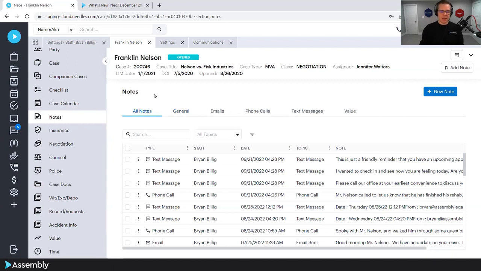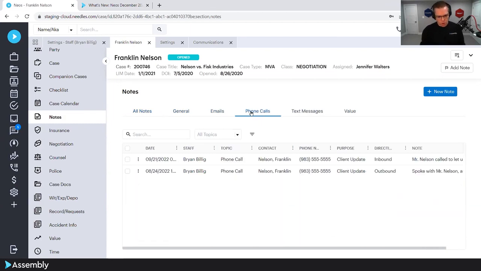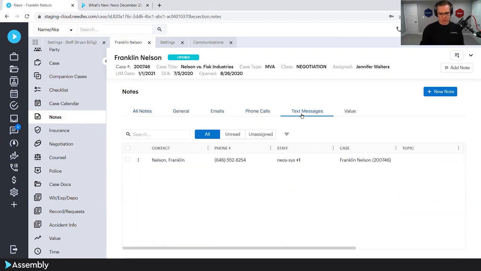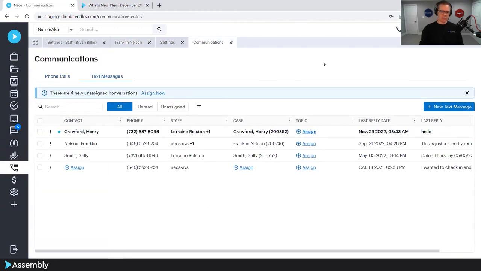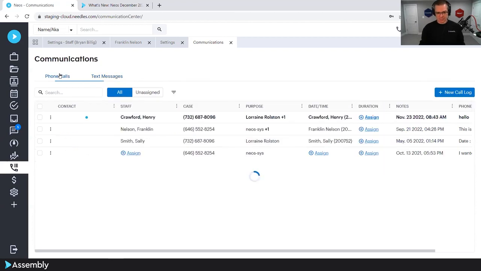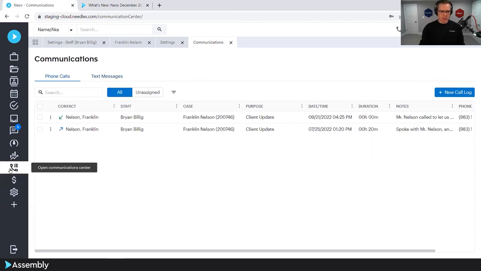and fancier. We've got all these different types of notes. So we've got the general, just like I typed in a note. You've got your emails, you've got your phone calls, and you've got your text messages, which is the other thing the communication center tracks. So I've got phone calls and I've got text messages. So if you're using text messaging from within Neos, you can track those here as well across all the different cases.